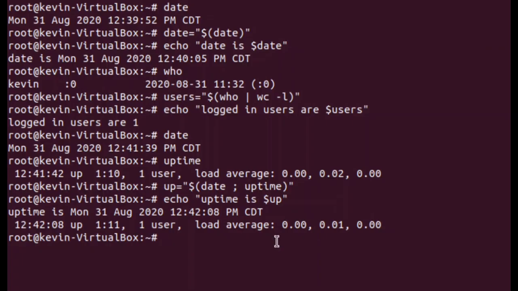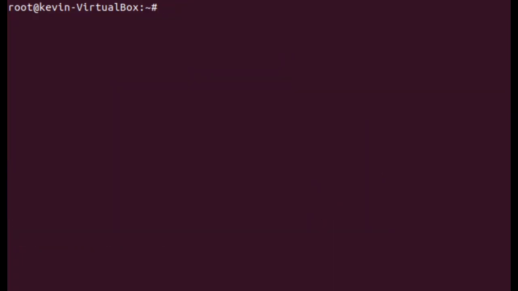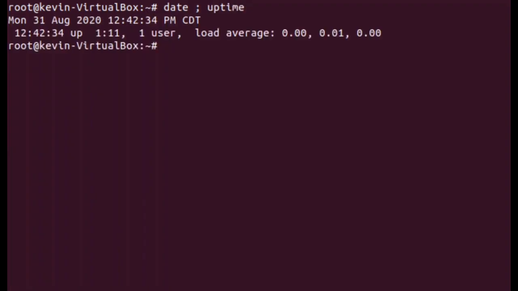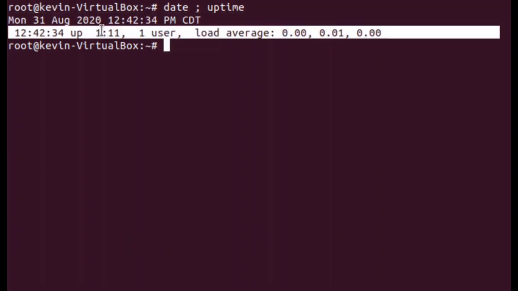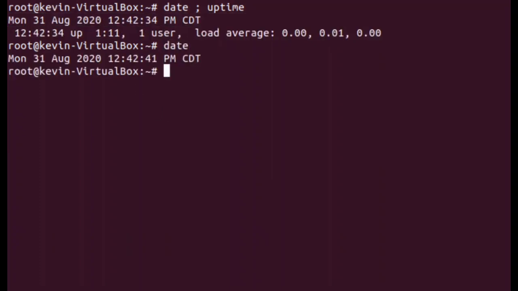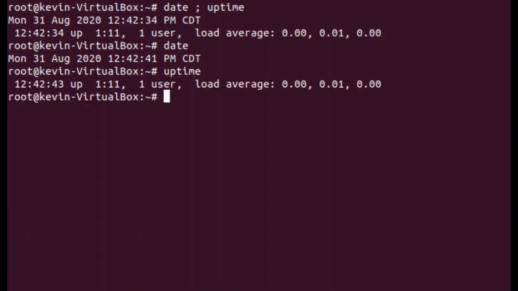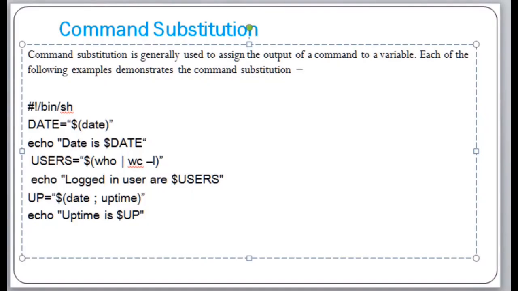Guys, let me show you what that semicolon does. So if I do date semicolon uptime, there you go. See, it's running these commands separately. So it runs date first, and then it runs uptime. This is no different than me running date and then uptime. Okay? That's all the semicolon's doing. So that way I don't have to type these on two separate lines. I can just type it on one line, and it runs one after the other is completed. Okay? Let's head back to our PowerPoint.